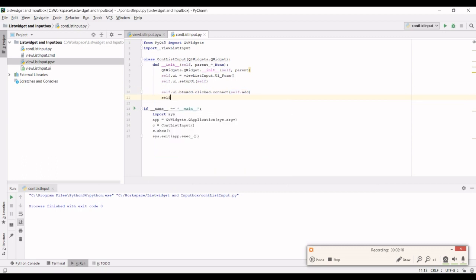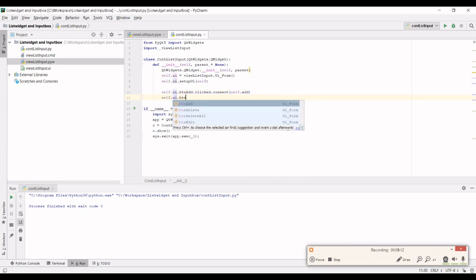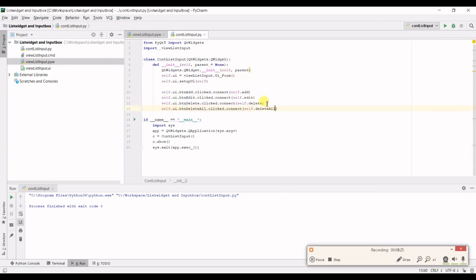So let's create the next method for the next button. There's going to be one for the edit button, and there's going to be one for each of the 3 other buttons. So let me quickly pause the video and do that. Alright, and there you go. So I've connected all 4 buttons to these 4 functions.